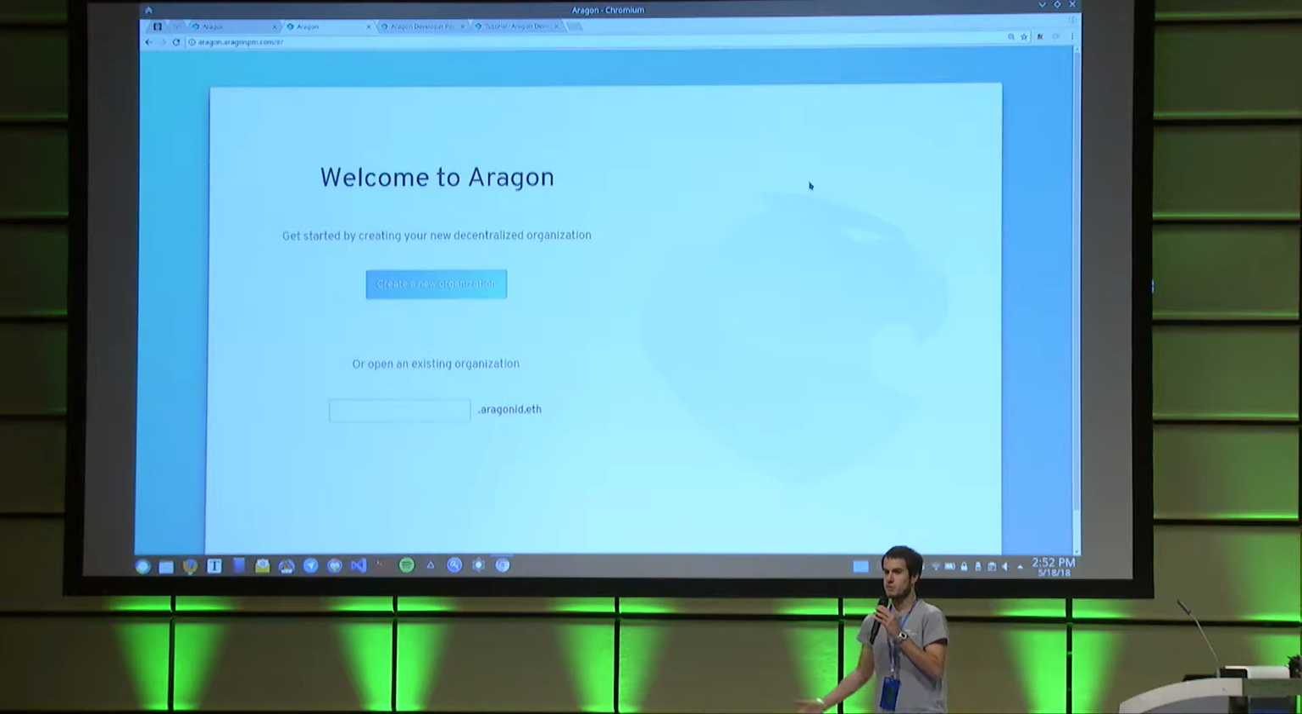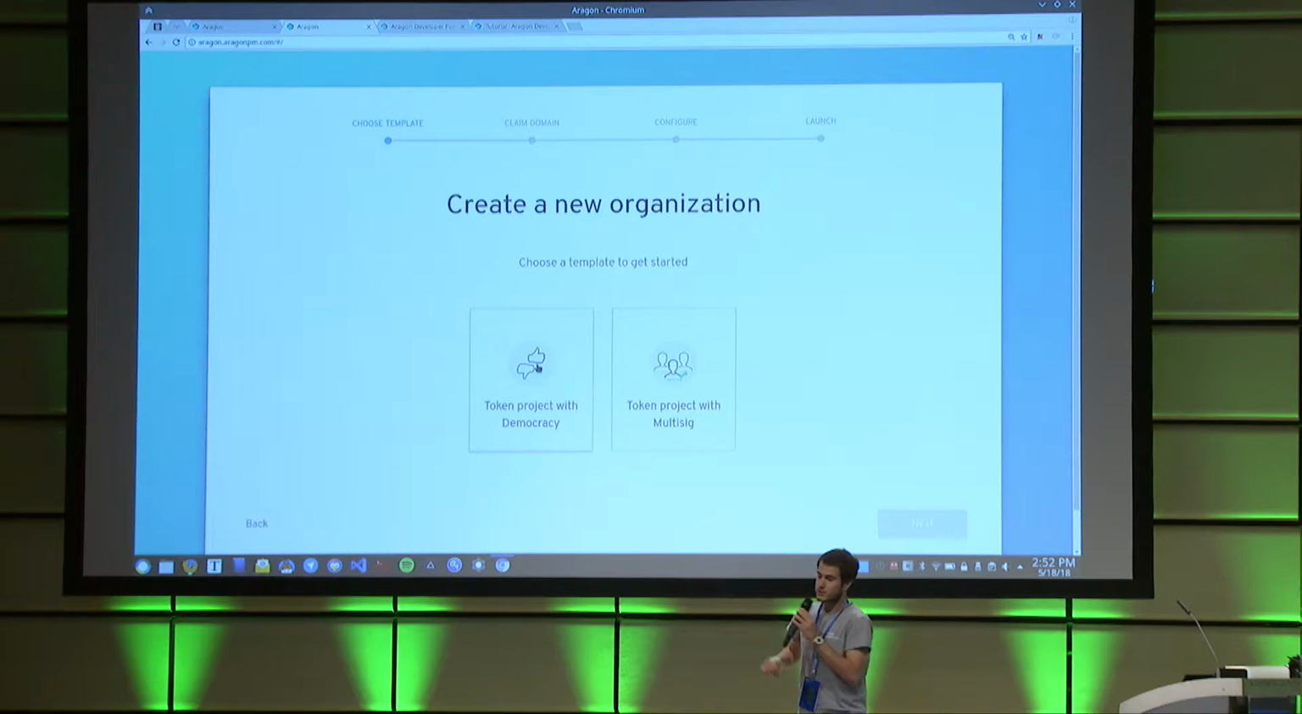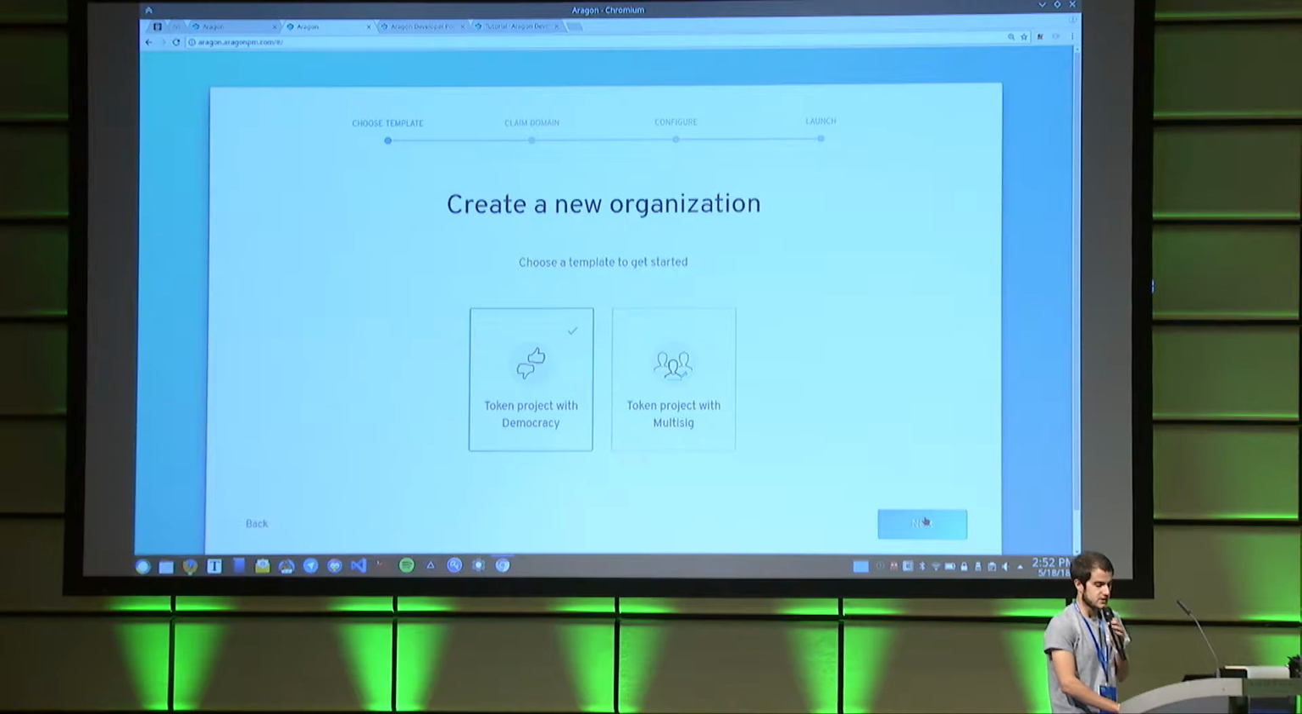And it can be anything from a nonprofit to a company or even any kind of organization that we cannot even think about today. So here you have a couple of templates that you can choose to make your life easier. I will talk about this later, but you can essentially code every single kind of app to create your organization as you wish and make it behave like you want it to behave. But here we have a couple of templates. We're going to create, for example, one token project with democracy, which is basically a democratic system in which token holders can vote on things.